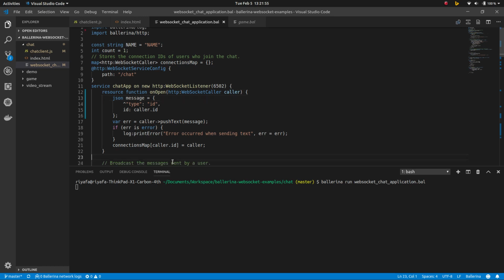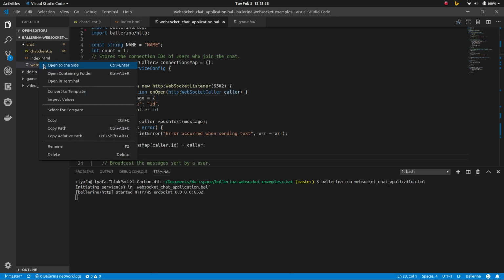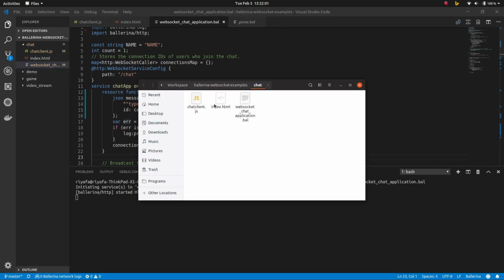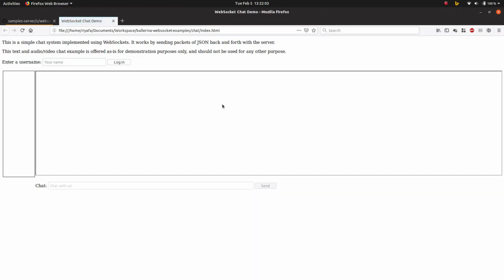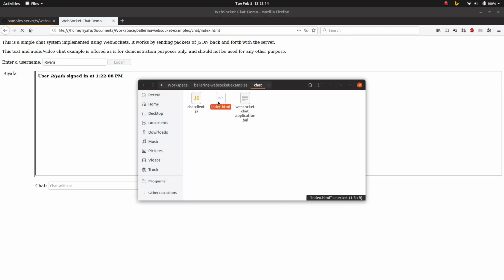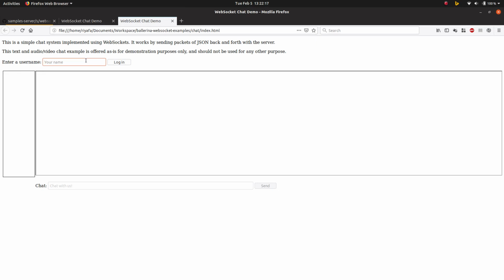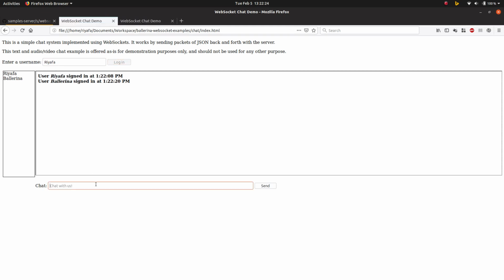So I have started my server and I will open this folder and open my chat application, and let me give this a name, and I can log in, and then I will open it again on a different tab and give it a different name. Let me say Ballerina, and let me log in. Now we have two users logged in, and I can say hi, howdy, and I can see this here.